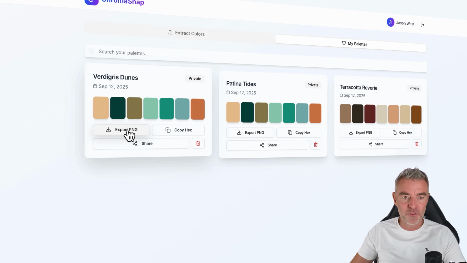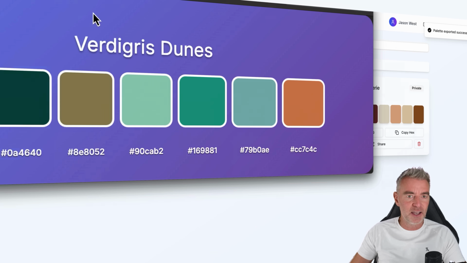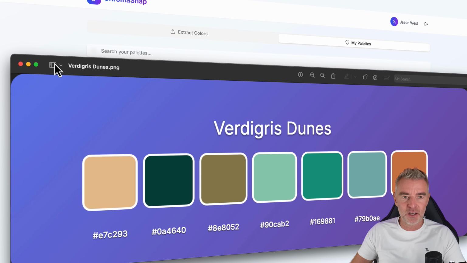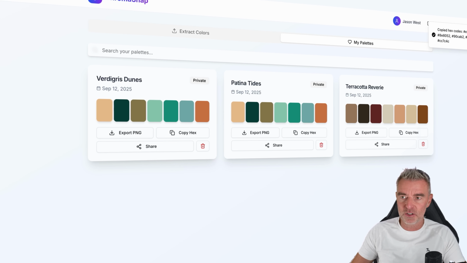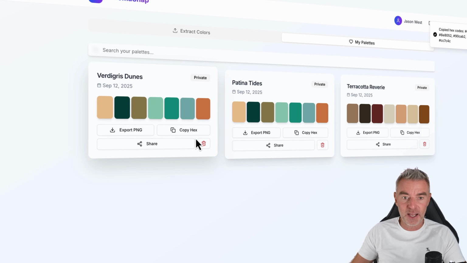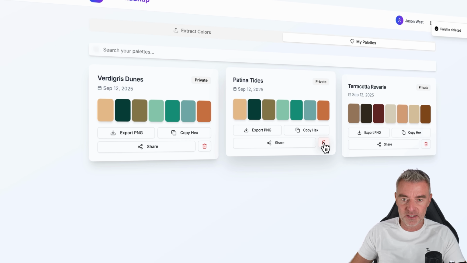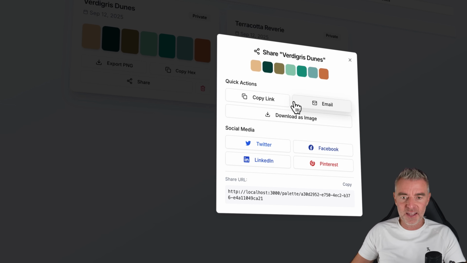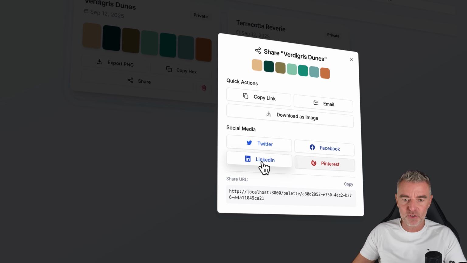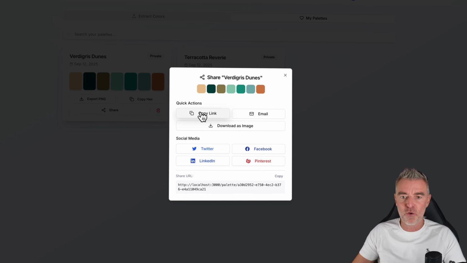And then we can export this, just as we could before, as a nice PNG with all of the color codes in. And we can also copy all of the hex numbers, which works lovely now. And then we can delete this palette if we no longer want it. So I'll just delete this one. And then we can share the palette with other people, like this. Look at that. Download as an image, share it on social media. It's even got a share URL as well.